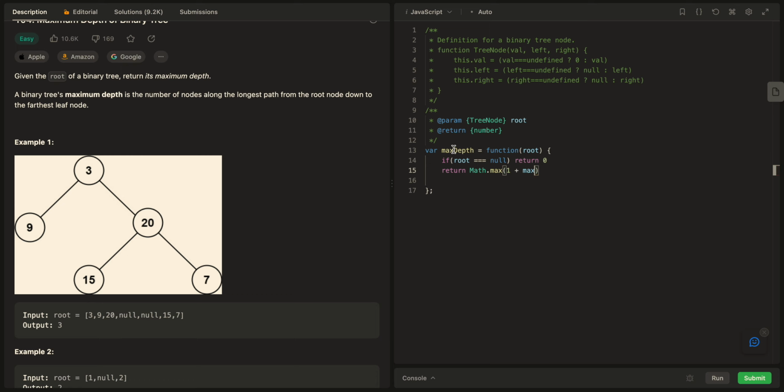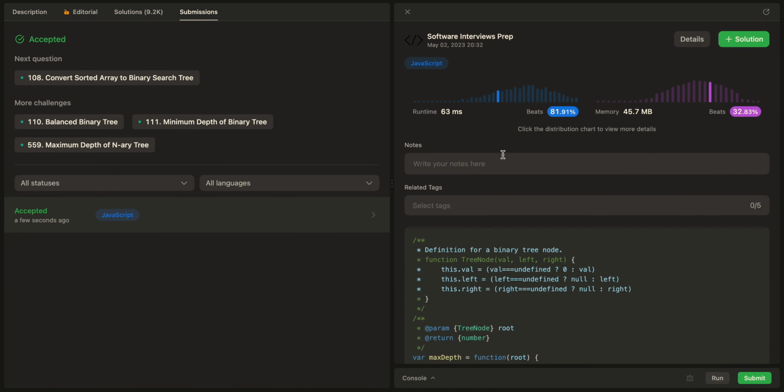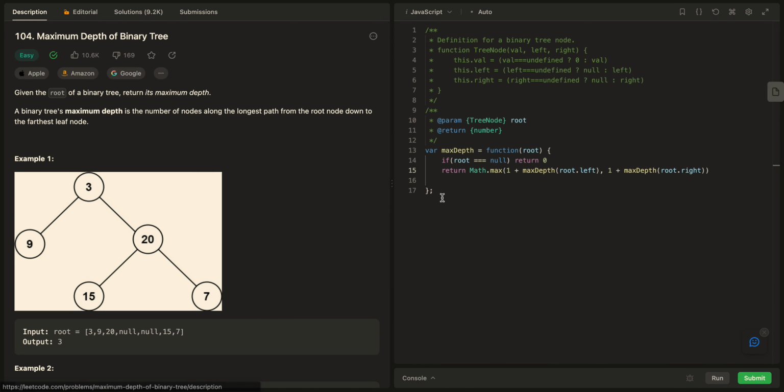Max depth, first we see which one of them is bigger: the max depth of root.left, or 1 plus max depth of root.right. And we'll describe how this actually works. Okay, let's see how this works.